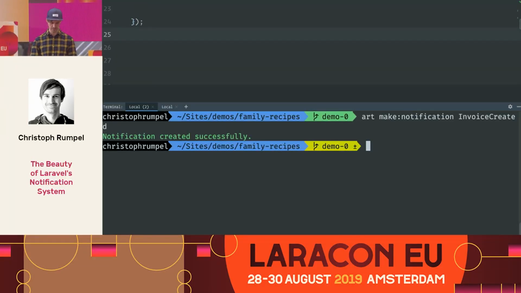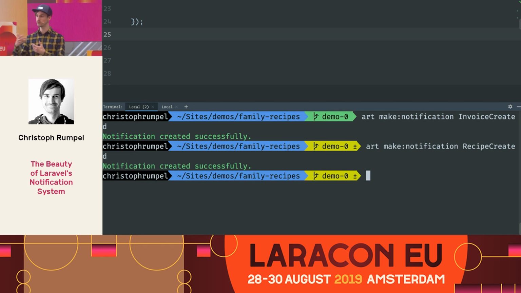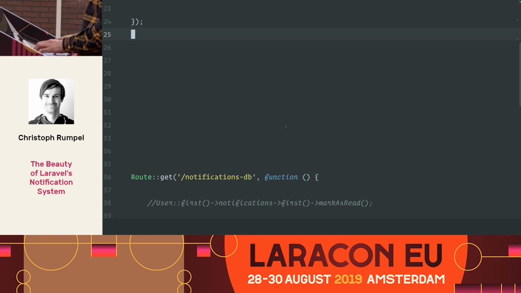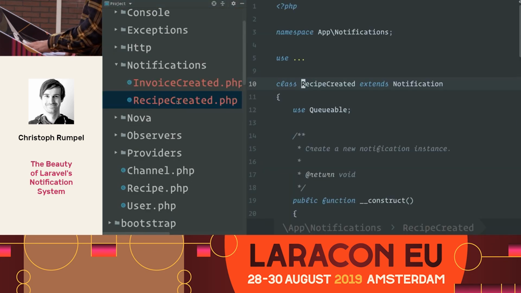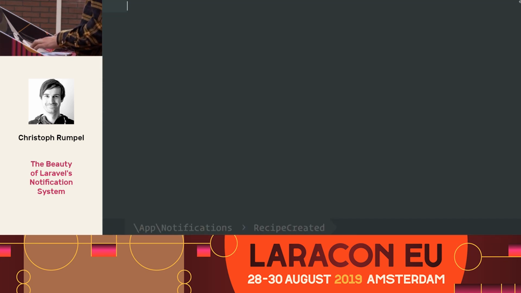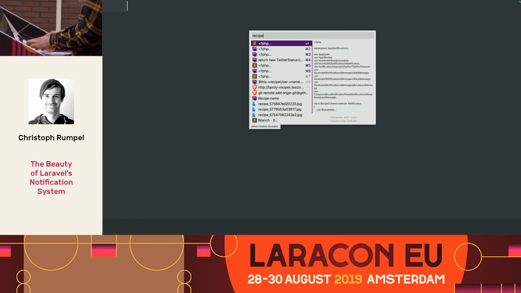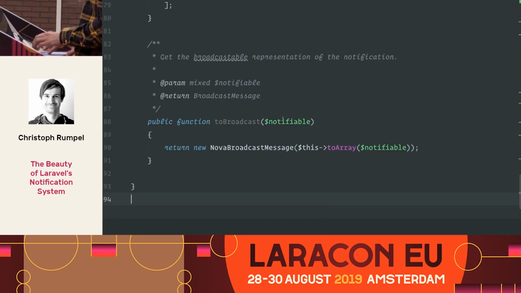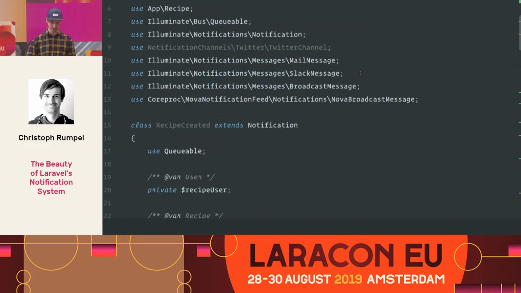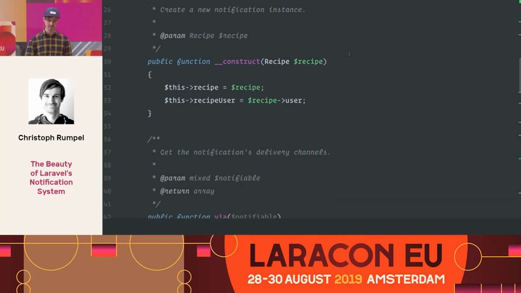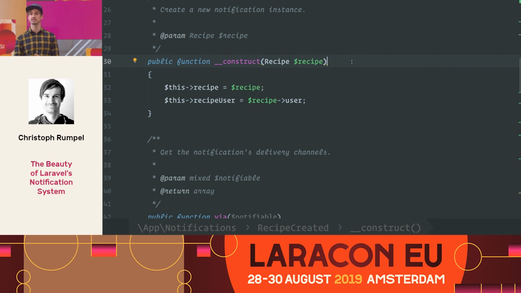So first, of course, we need a new notification class. So let's make one. And let's call it recipe created. Again, the recipe was already created, and then we want to notify the user about it. And now inside here, I have this new class. And I'm going to delete all the code here and pull in something that I have already prepared just for you. Here we go.